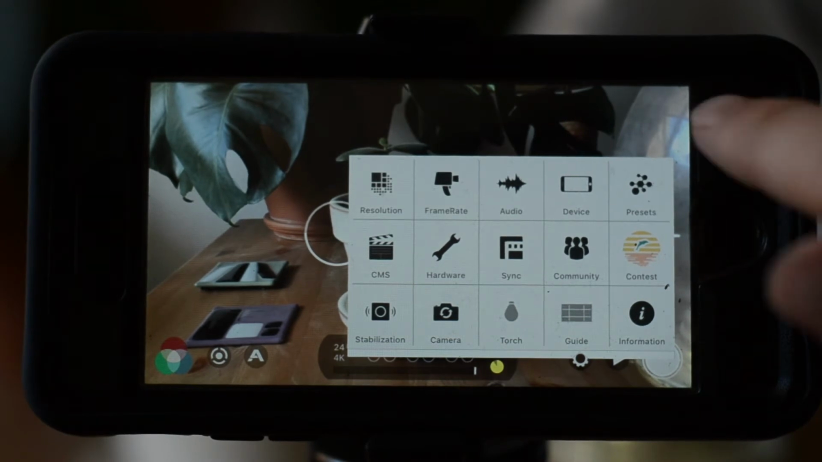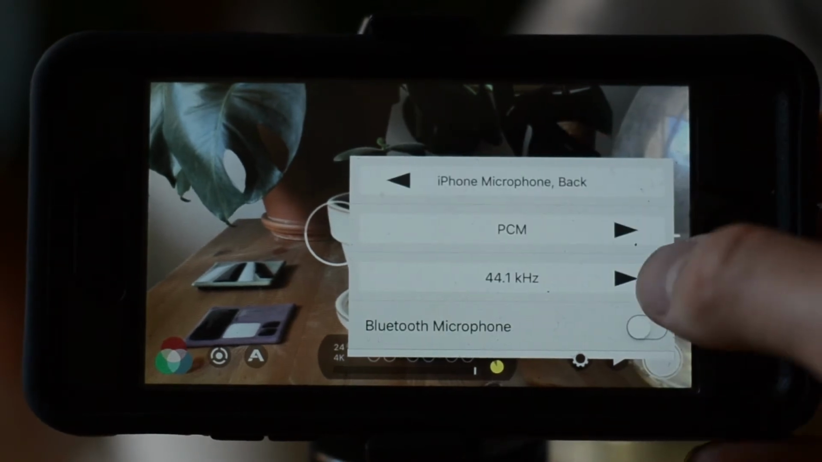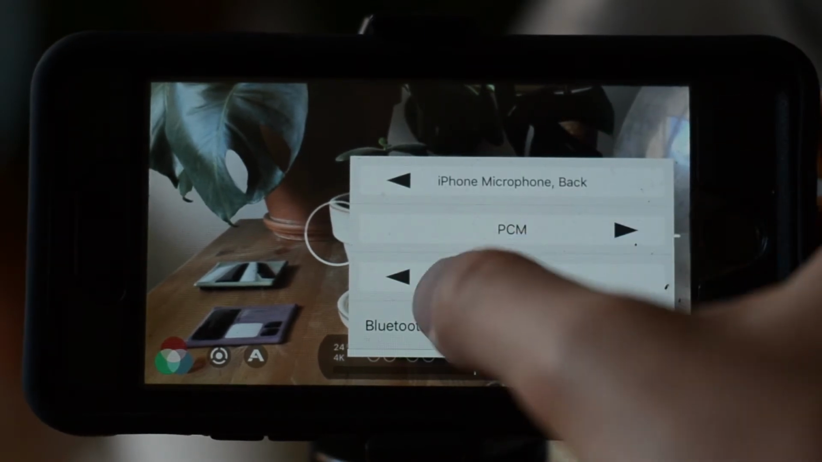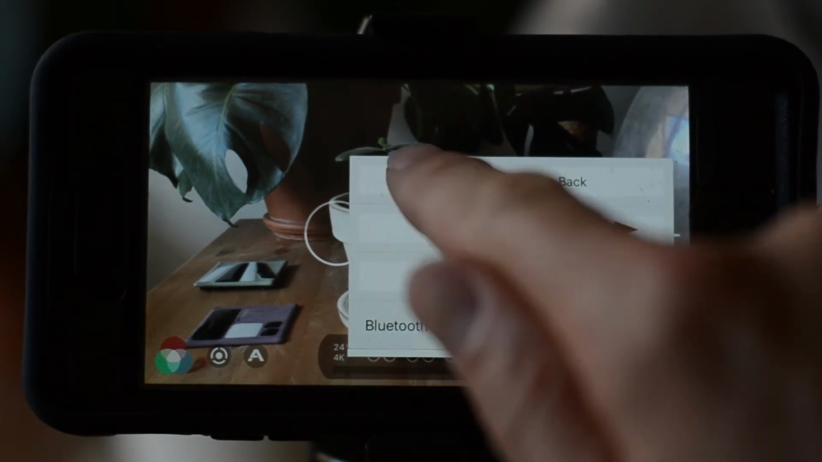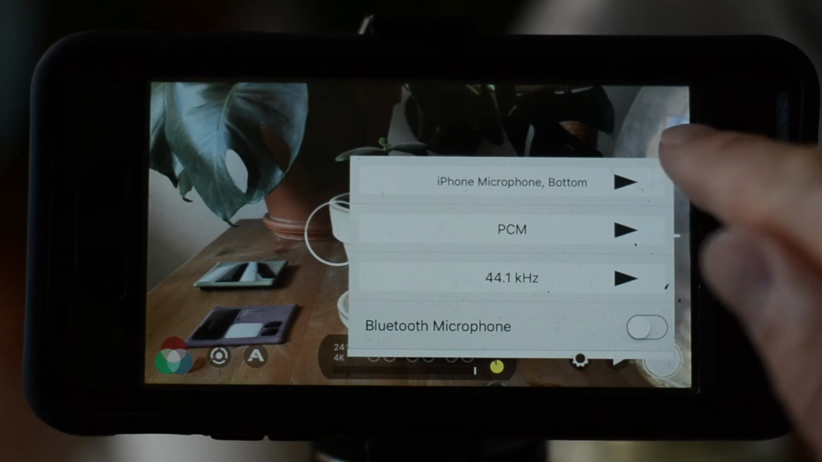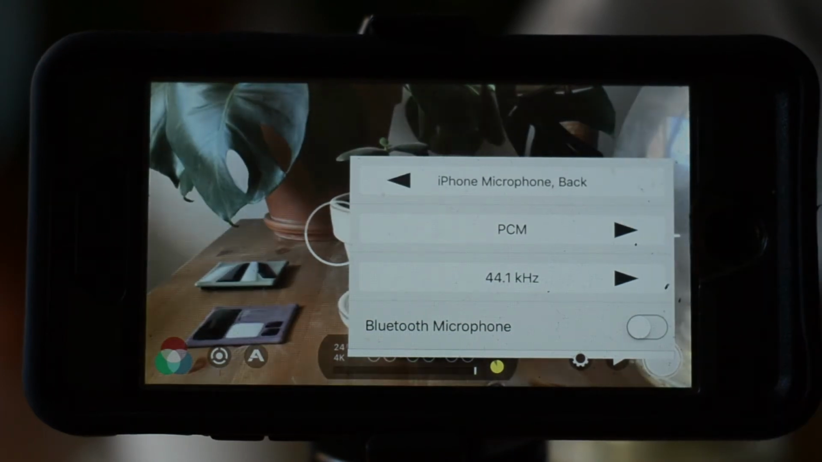Next, you can adjust the audio settings. The bottom slider will adjust the sample rate of the audio file, the middle will adjust the type of file, and the top slider adjusts where the app will record from. The button on the bottom is an option to attach a Bluetooth microphone. For our purposes, we'll have the back microphone record a PCM file at 48 kHz.